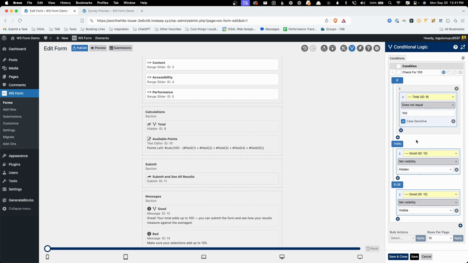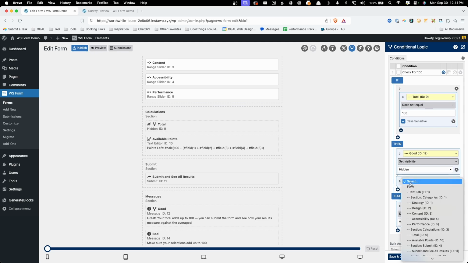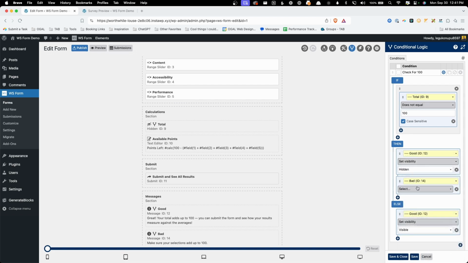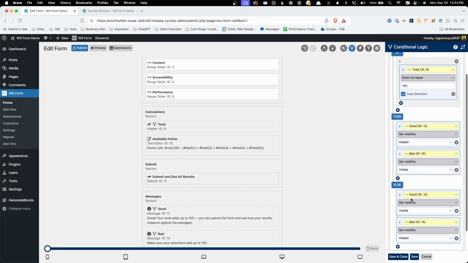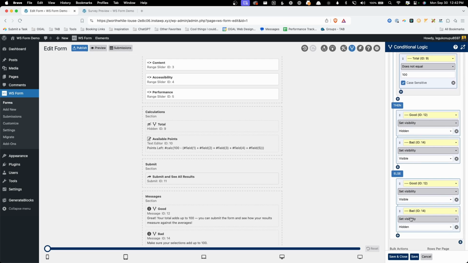We can leave this if statement alone. All we need to do is set another set of rules up here in our then statement. So here we'll select our bad message, and we'll say set visibility is visible if it does not equal 100. And conversely, on the bad message, set visibility to hidden, which is done by default by WS Form. Whenever you add one of these conditions, it will try to estimate what that next condition is going to need to be. You'll see on the first one, because I changed from the default visible to hidden, I had to go change this in the else statement as well. But since this was the default, it went ahead and did the inverse of that here.